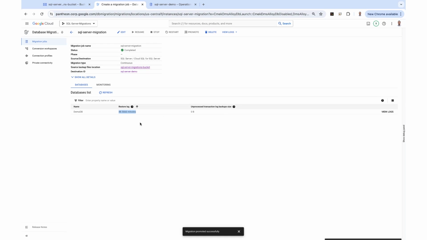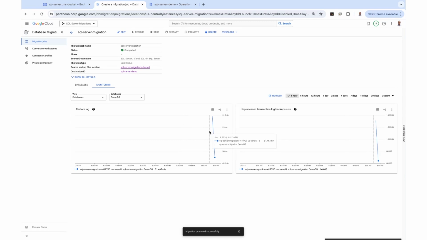We can also see these metrics over time in the monitoring tab in a graph view. And in longer running migrations, you can see the trend, you can see the speed, you can see where you're standing in terms of the migration progress. So that concludes our migration demo, and our database is now ready to be used.